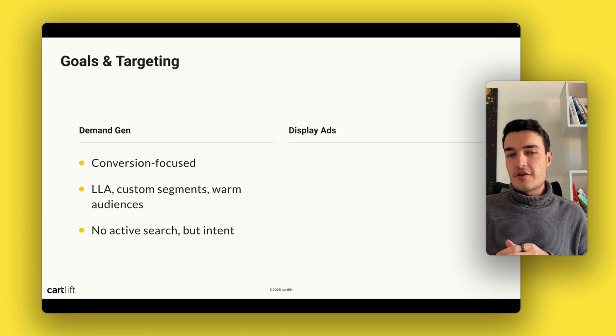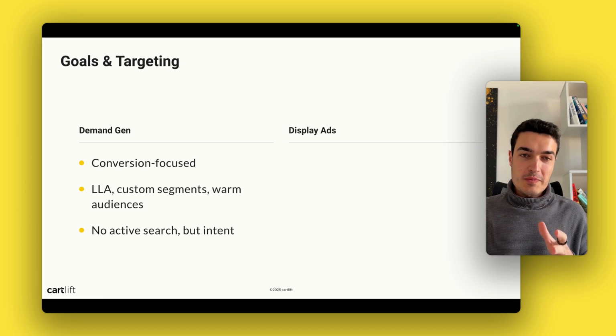It will look for people that are generally in your set of prospects, right, that are generally a good fit, and then shows them your ads.